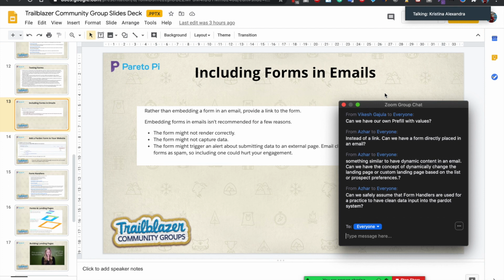For that, you can use dynamic content and HTML to achieve it. Can we safely assume that form handlers are used as a practice to have clean data input into the Pardot system? No, the functionality of a form and a form handler is exactly the same. With a form, you can just do more. Like I said, with a form you can have extra bot protection, progressive profiling, and extra styling, but both will capture clean data.